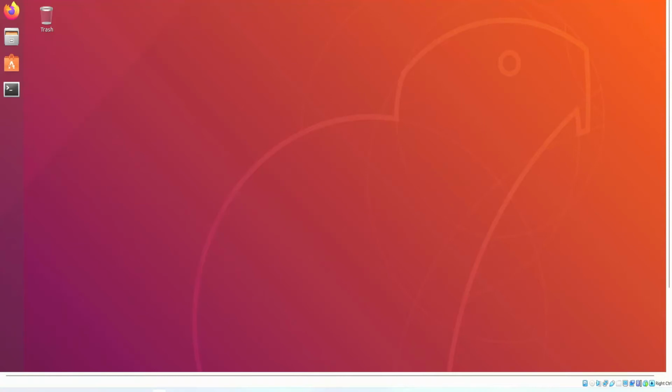Today, Telifox will be teaching you how to implement various security measures on your Ubuntu system. So let's begin.